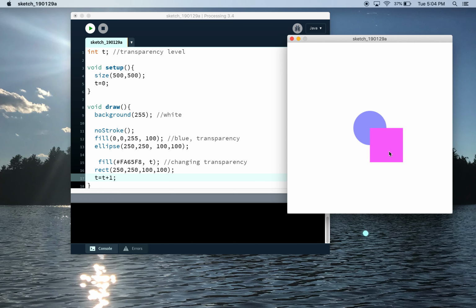Once it reaches full opacity, 255, it can't get any more opaque than that, so it'll just look the same after that.